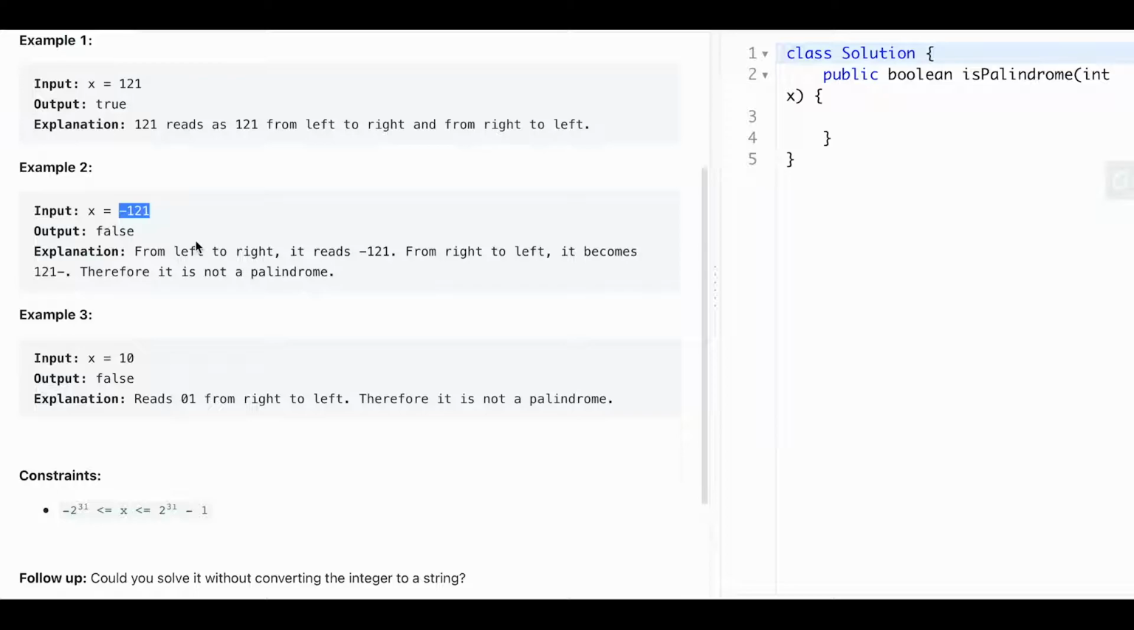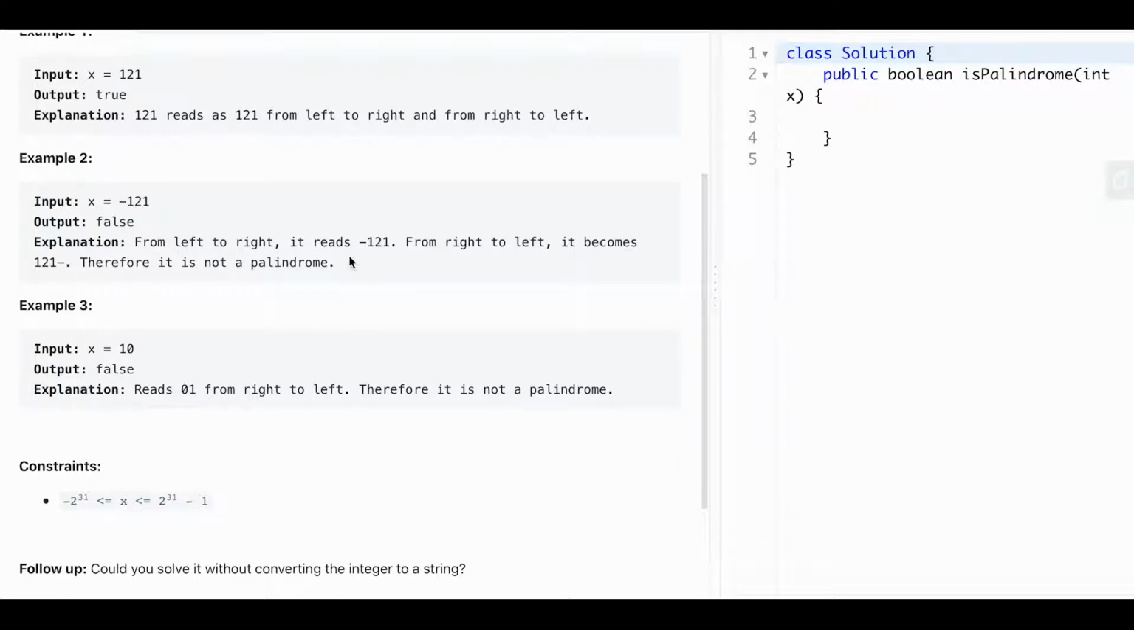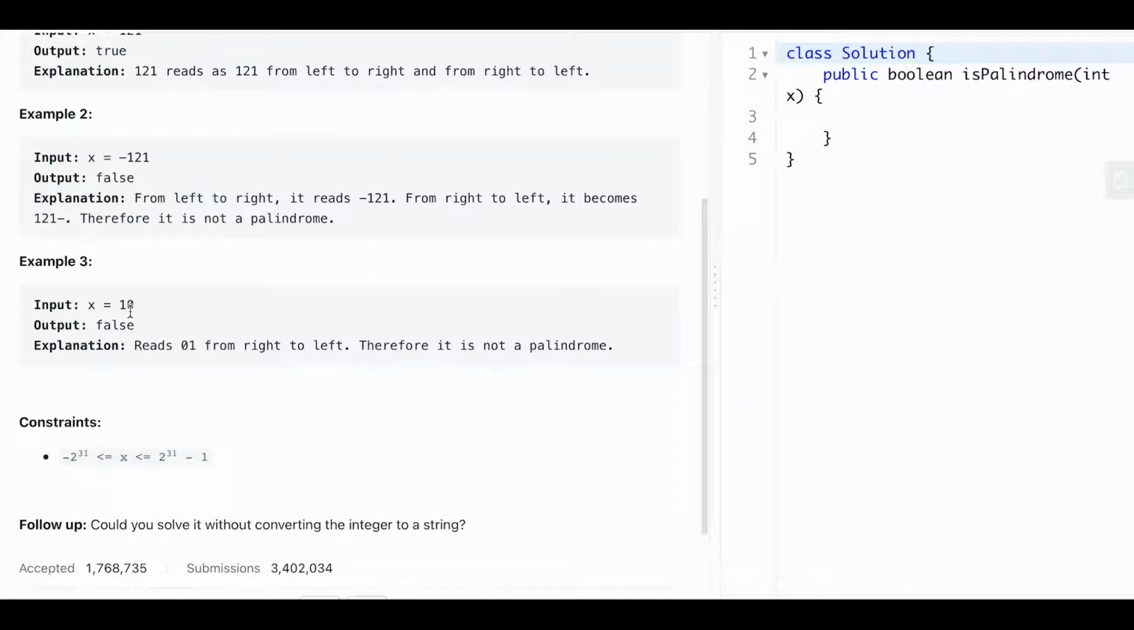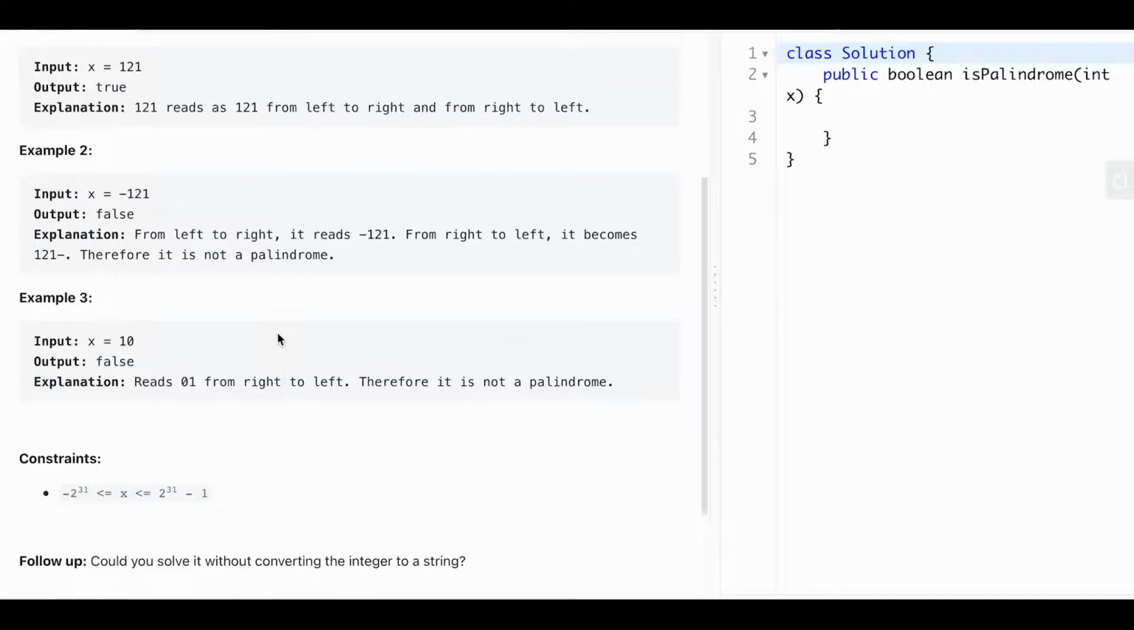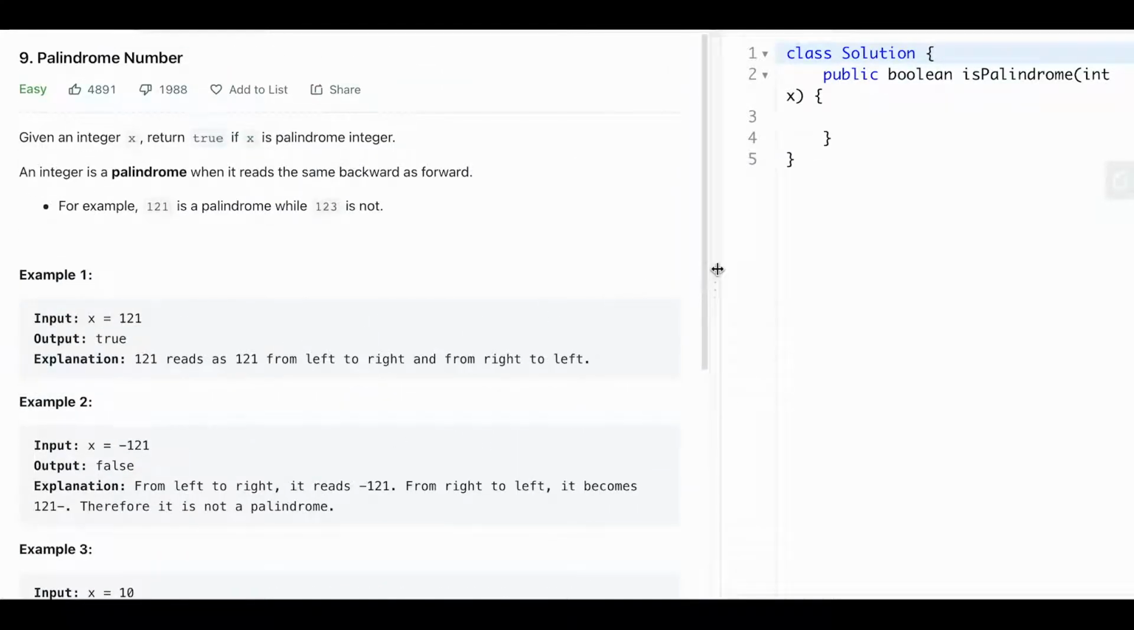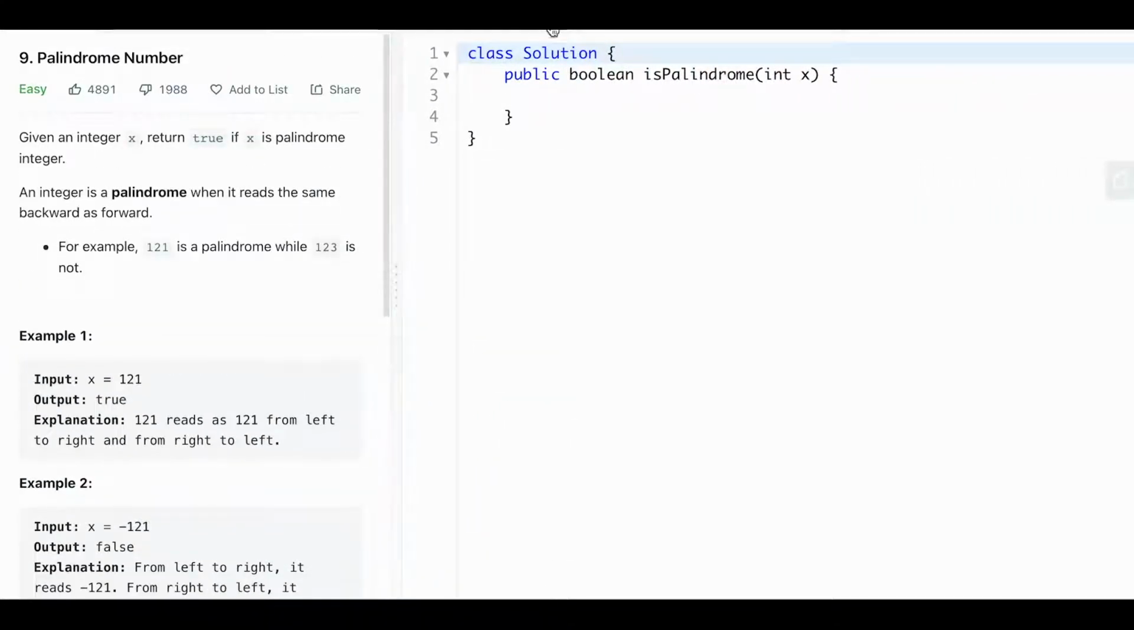Anything under 0, any negative number, is going to be false. And a 1, 0, if you read it 0, 1, it doesn't read the same, so it is not a palindrome. So when you solve this for a string, you can access the character in the beginning and a character at the end, and you can continue on like that.